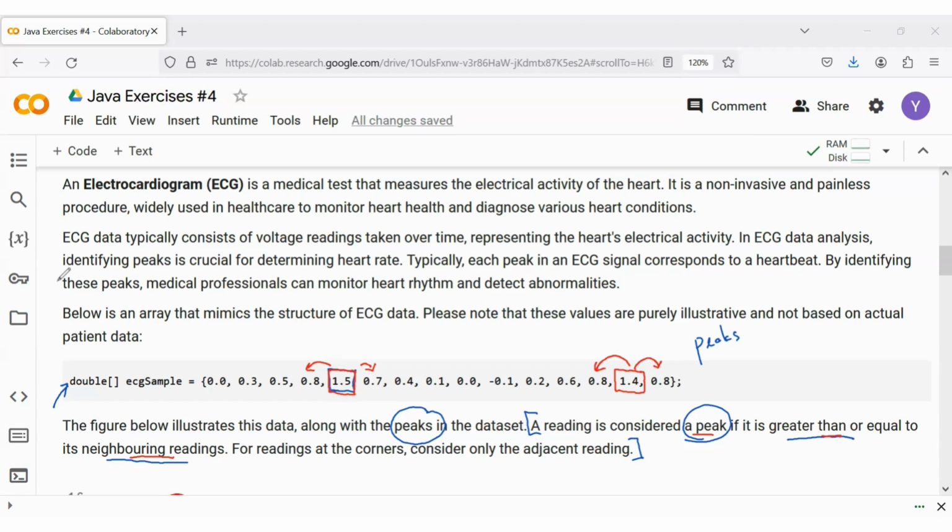Now, what happens if we have the corner reading, okay? The ones at the corner here, which are 0.0 and 0.8. For the corner, we just need to consider only one neighbor. So for example, 0.0 here, we just need to compare with 0.3, whereas 0.8, we just need to compare with 1.4. So now let's assume that my first reading here is actually 0.5, okay, which is greater than 0.3. So here, 0.5 will be considered as another peak.